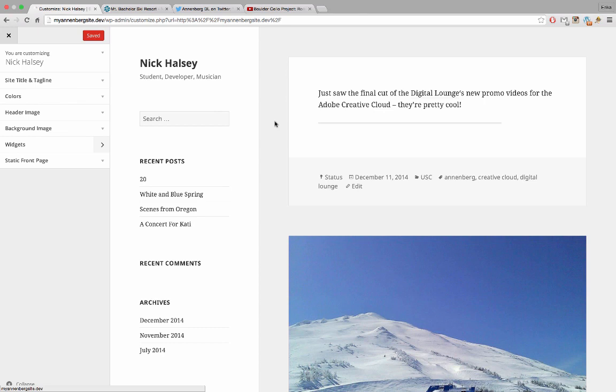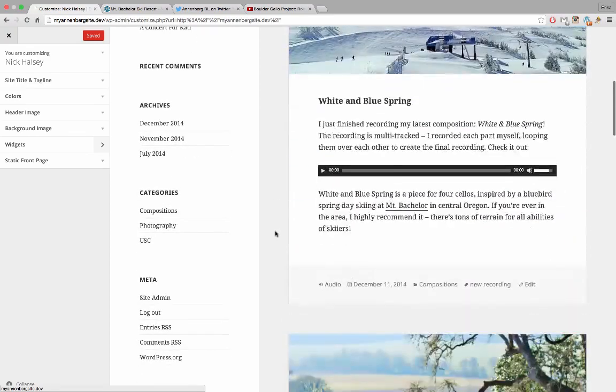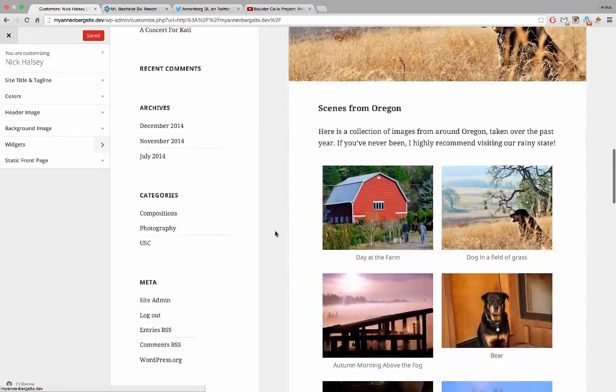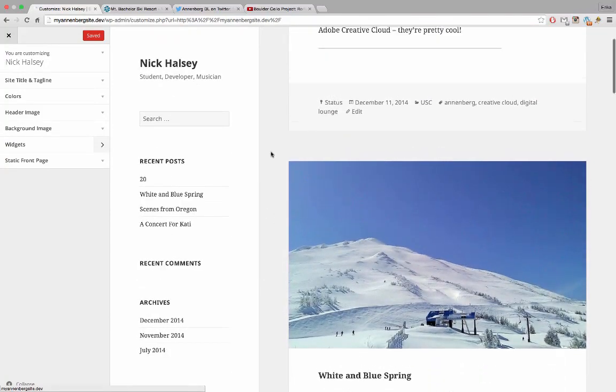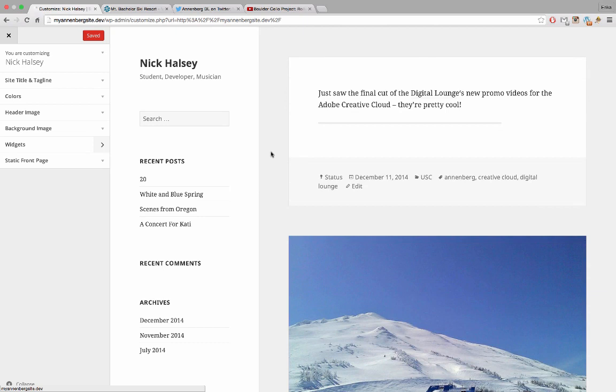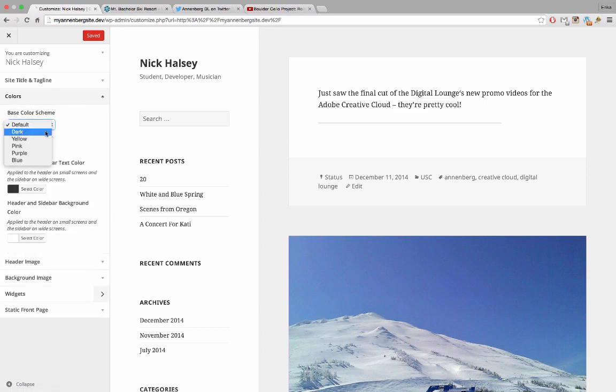As you can see, on the left hand side we have various different controls for managing the appearance of our site, and then on the right we have a preview of what it looks like on the front end of the site to visitors. But note that any changes that we make here are not going to show up live on the site until you hit the publish button, which will come up here once we make some changes. So let's just try a couple different things.